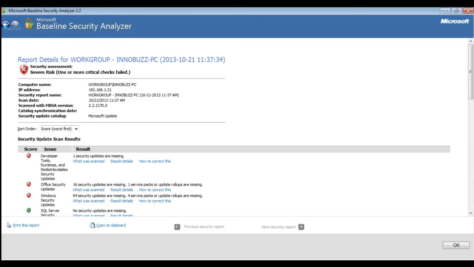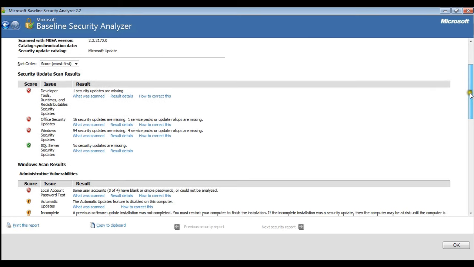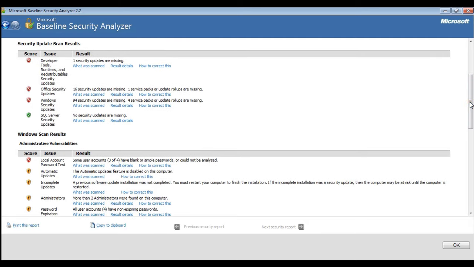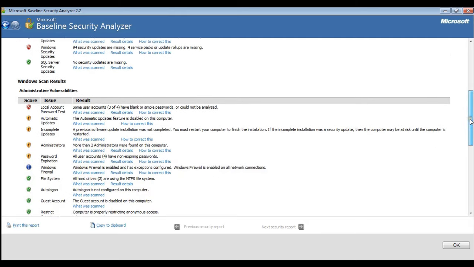So when the scan is finished, you can get a report like this. It shows you different details of my computer, such as the computer name, the IP address, and the security report name is also there, as well as the scan date and the version number of the security analyzer which scanned this particular computer. Here we can see that we get different issues related to this computer. Some vulnerabilities, some data or details regarding automatic updates.